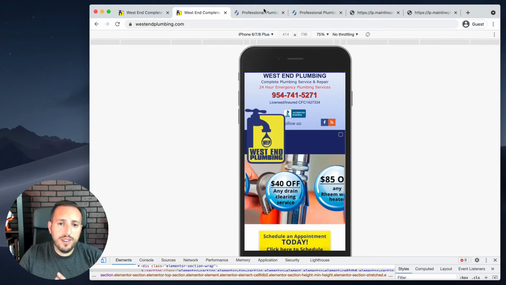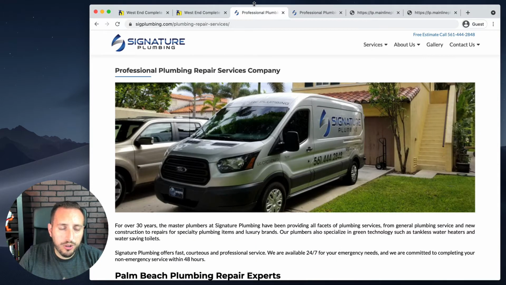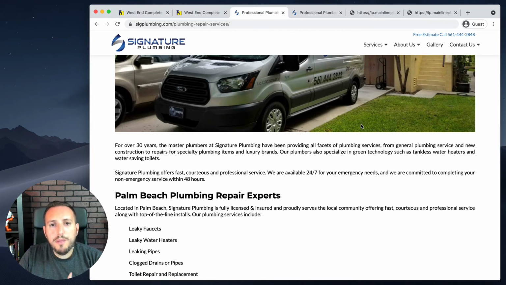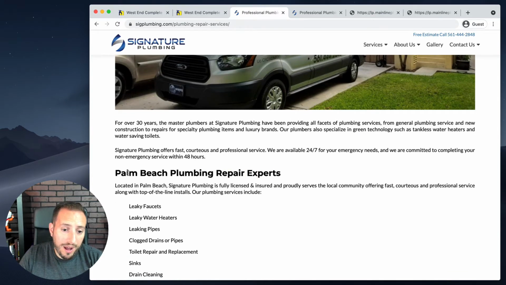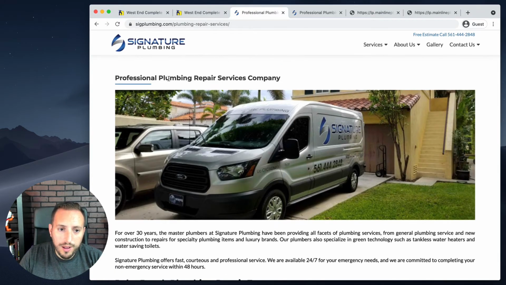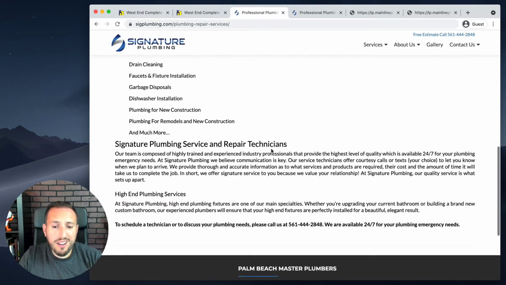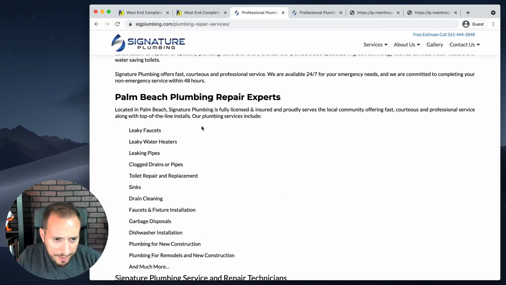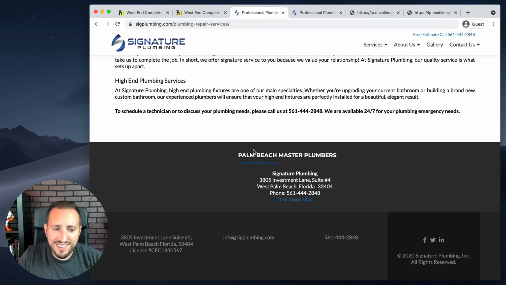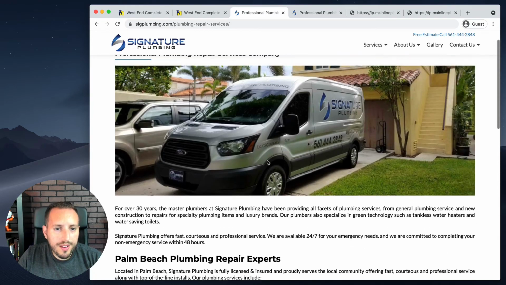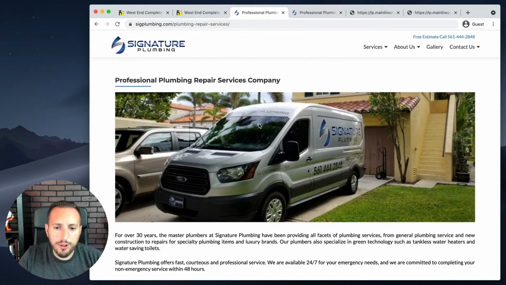So now let's switch over to the next example, again from a local plumbing company. This one is probably a good page if you're going to be focused on SEO and you just want to rank for a specific term. So maybe they want to rank for, I don't know, Palm Beach plumbing repair experts, or professional plumbing repair service company in Palm Beach, something like that. This wouldn't be bad, although it's a little bit on the thin side in terms of copy, and it doesn't seem very original. But these are very typical interior pages when you're trying to rank for a specific term.